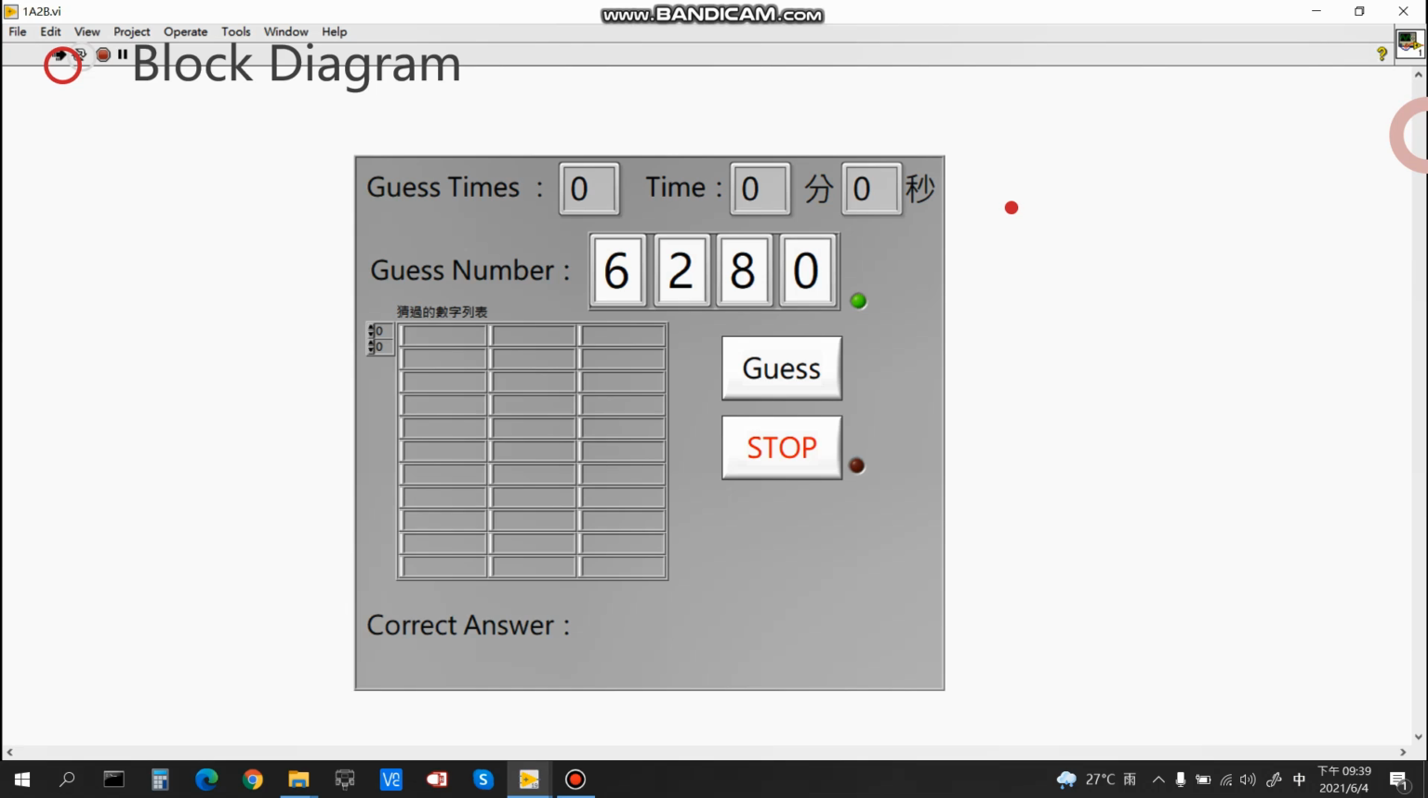After confirming the number, press guess to send the answer. The game will keep going until you guess it. You can also press start if you don't want to play halfway through, and press confirm to end the game. The red light will light up. Let me finish this game.